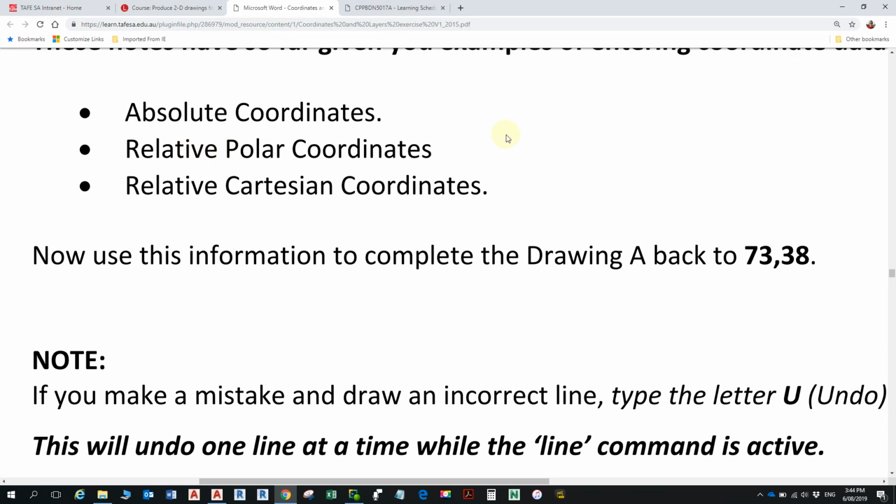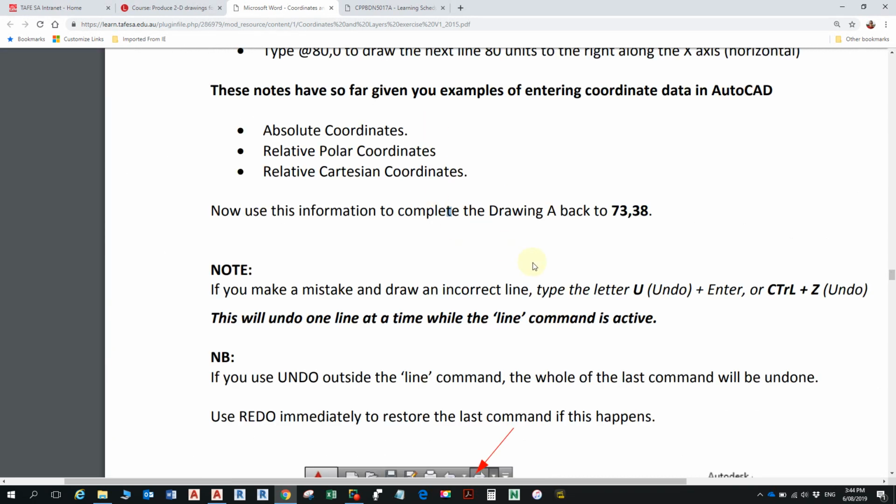Relative polar coordinates would be something like we're going to give you a distance and an angle to travel, so we'll cover that. Relative Cartesian coordinates is basically an x and a y, but not relative to the world 0, 0 as such, but relative to where your last point was created. So from the last spot that you drew last time, that's relative from there. I'll explain that a little more. But that's basically the three things we're going to learn, along with a couple of other things.